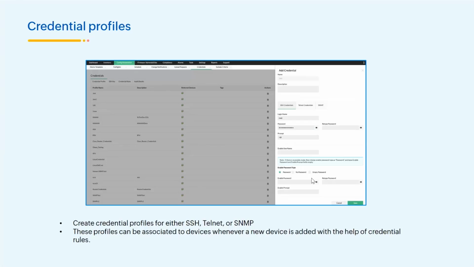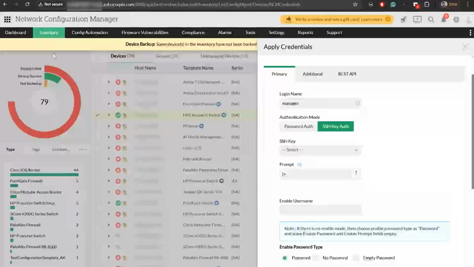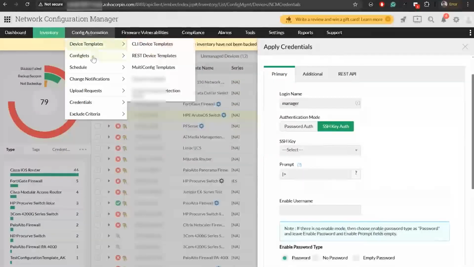Let me show you how that works in the UI. First go to Config Automation and click on Credentials.